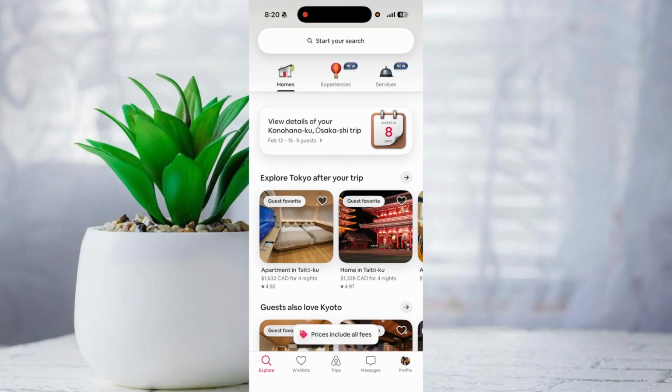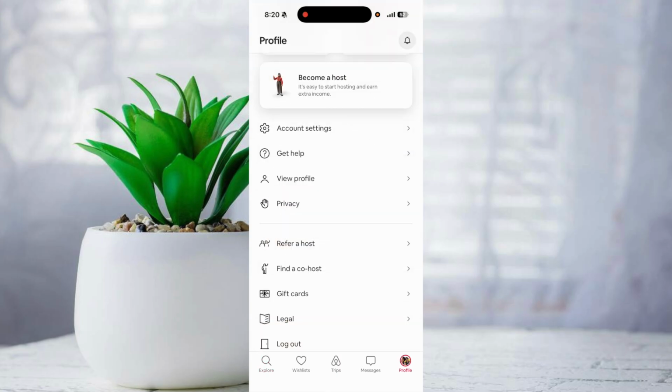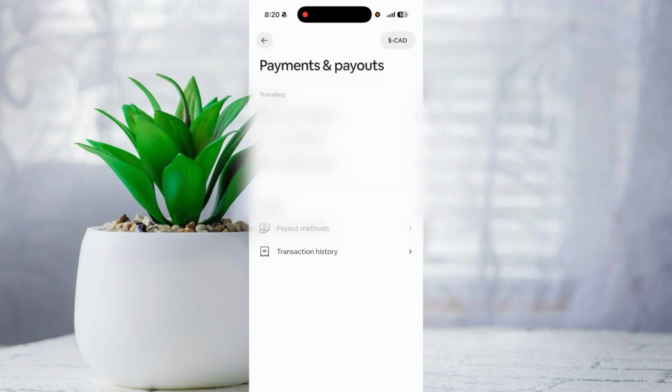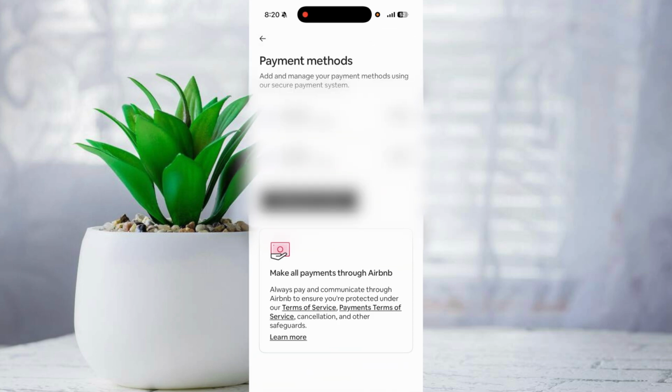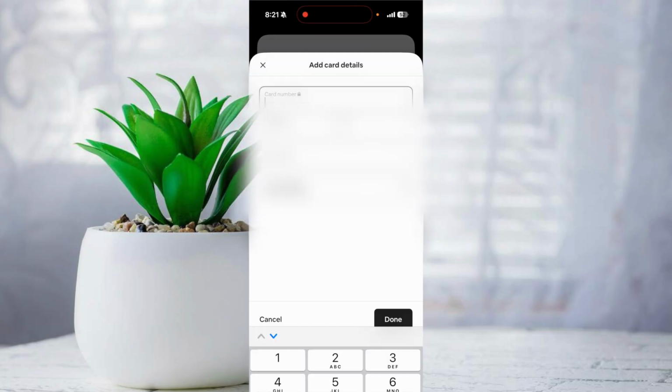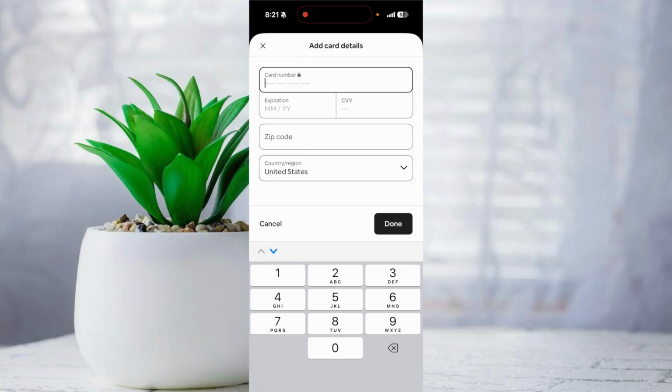Now, in order to do this, what you're first going to do is log on to the Airbnb app. Then click on Profile on the bottom right hand corner. Then click on Account Settings. Then click on Payments in the middle hand side. Then click on Payment Methods. Then click on Add Payment Method. Next, click on Credit or Debit Card. And then click on Next. And then simply follow the on-screen prompts to enter your credit card information, and there you have it.